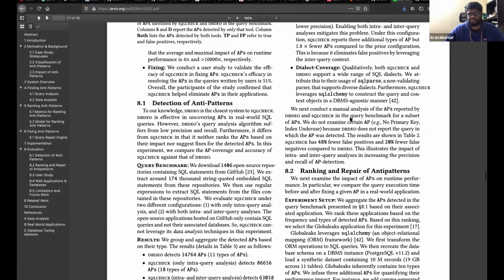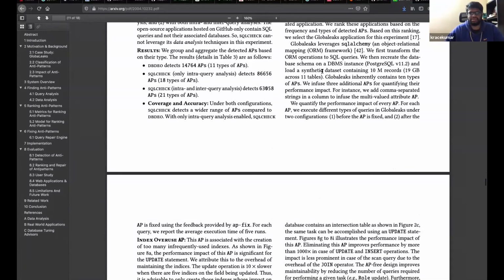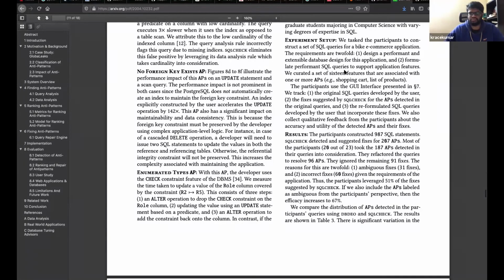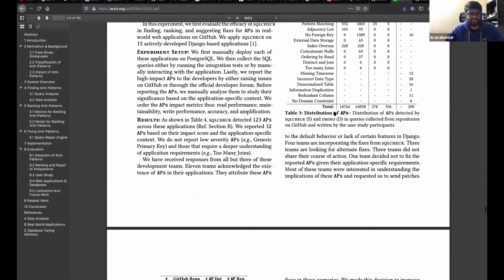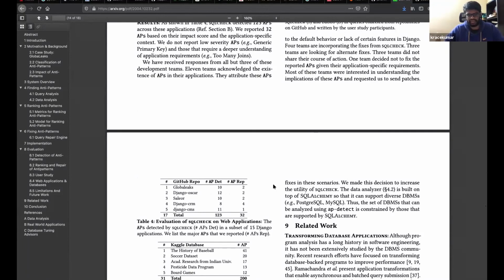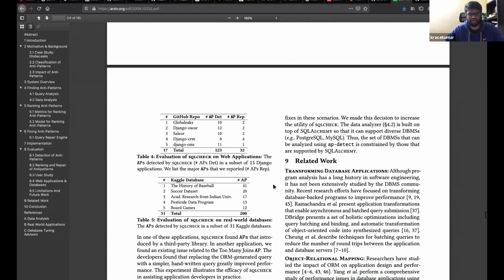They found, from the data set they used, that the major concerns with most of the code are no primary key and wildcard usage. They also have, for example, rounding errors. If you store money in the database, most people tend to use float, but it can cause problems if you don't use decimal or a money-specific implementation. So this gives an exhaustive view and also the results of the particular research.